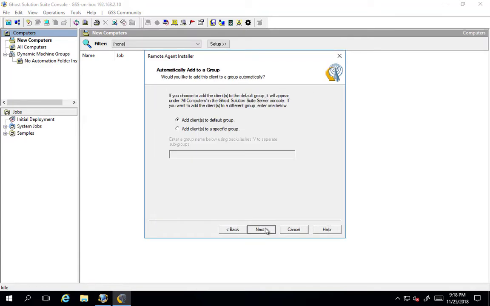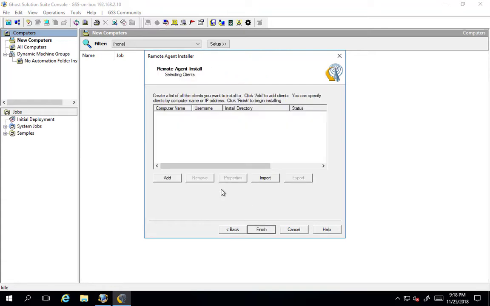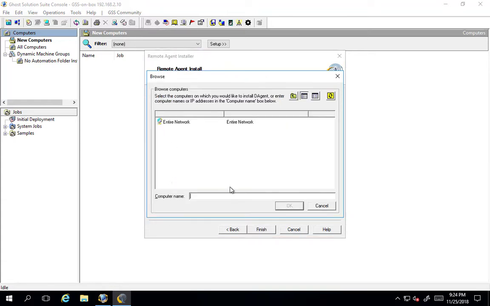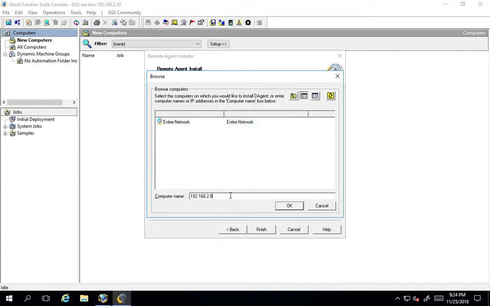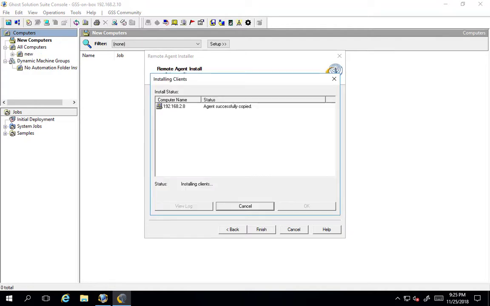Next, we could have a client group for new machines to go to, and we could then have those clients go and join that group. We're going to go ahead and add here, and I have the IP address of the machine that I'm going to deploy to, so I'll put that in there. You can also put in the computer name as long as the DNS is working.